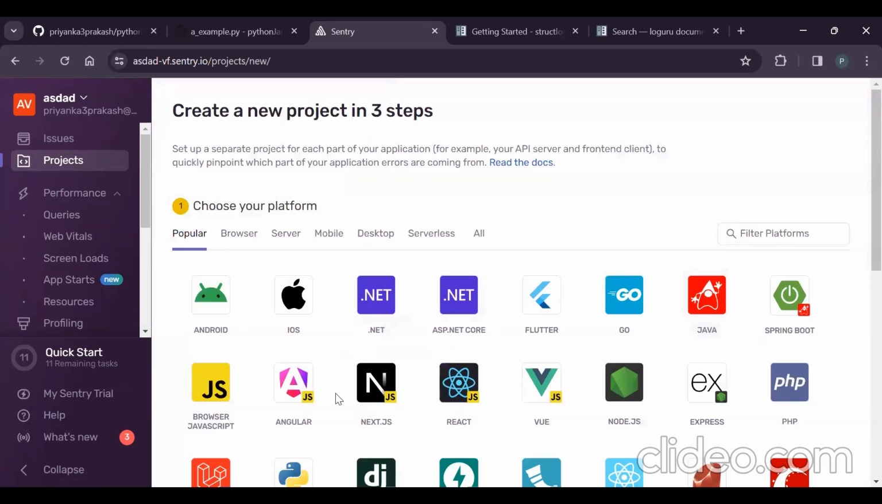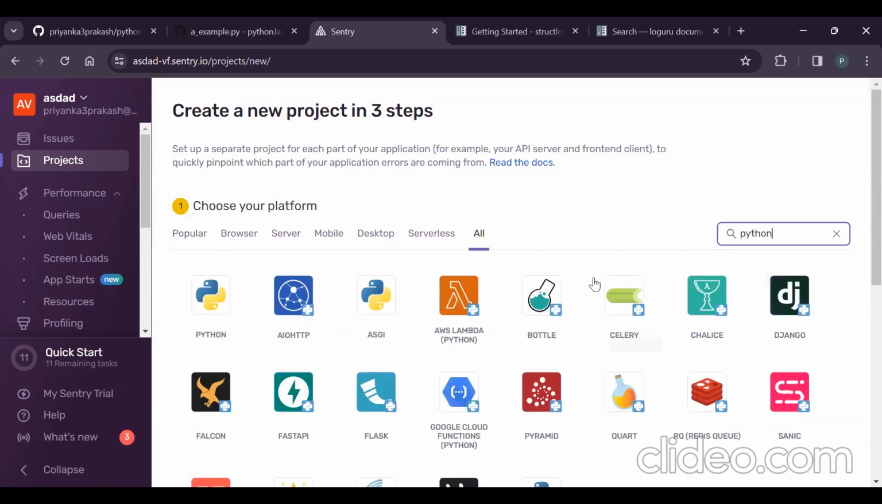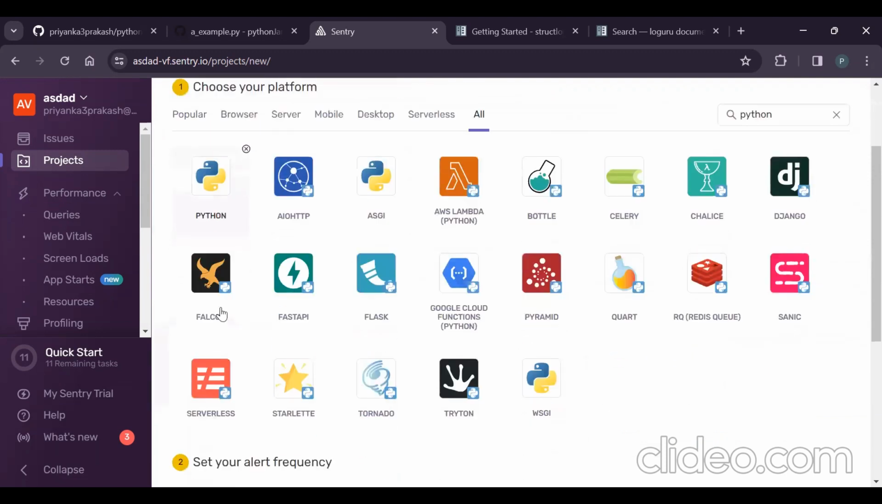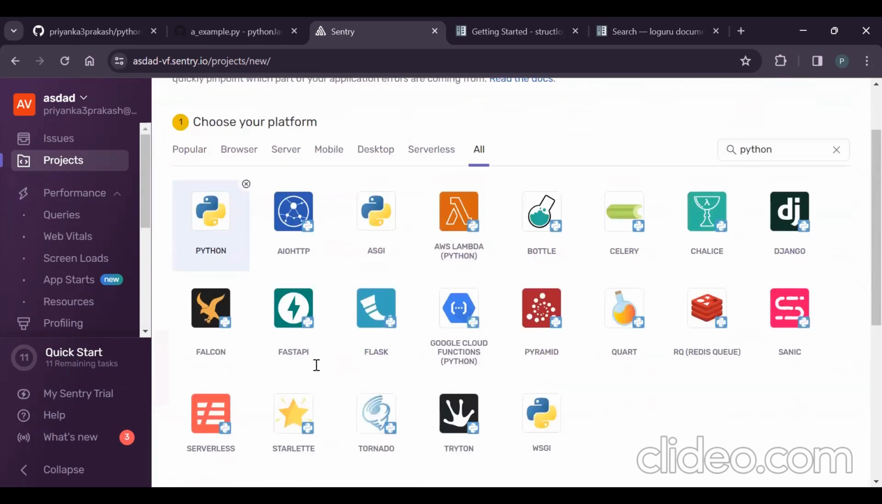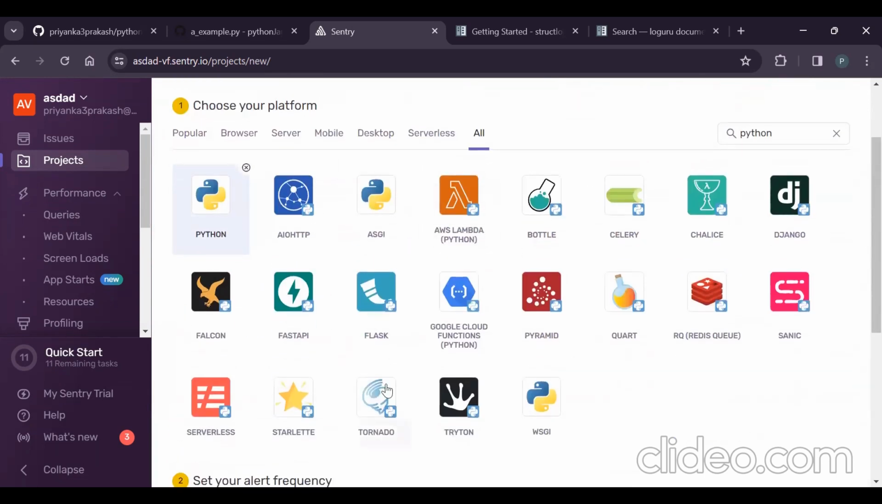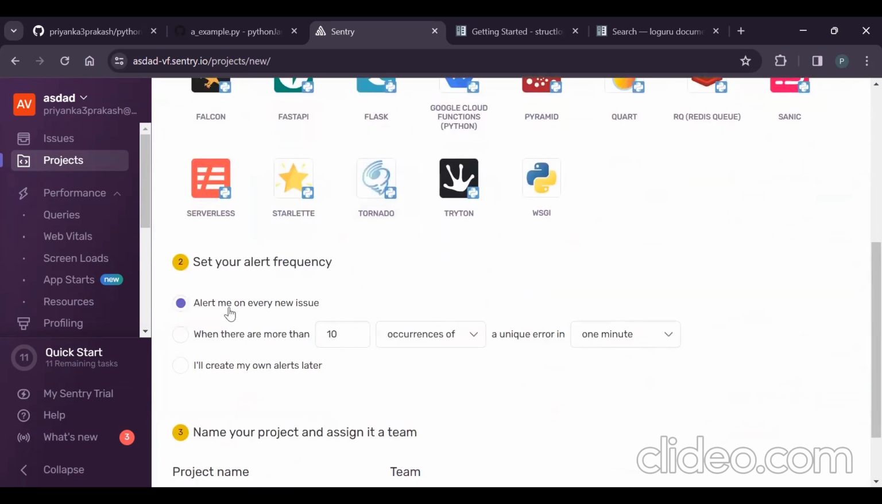If I create a project, it will ask what project you want. If I want Python, I can specify that. Within Python also it asks which one you want: a Django project, or Flask, or Falcon, or a typical Python application only? If I say Python application, I can select that, and if there are multiple, I can do that too. I can select it and alert me on every new issue.